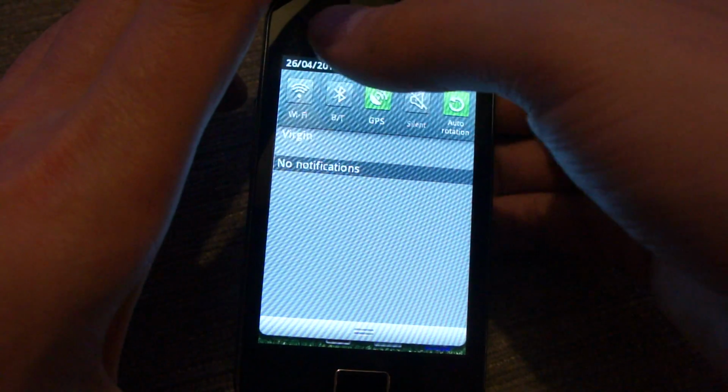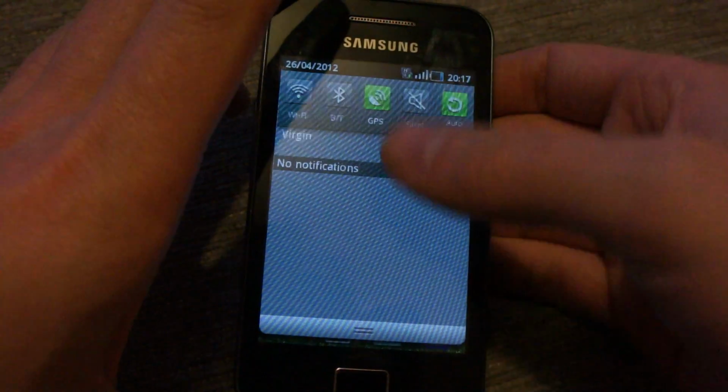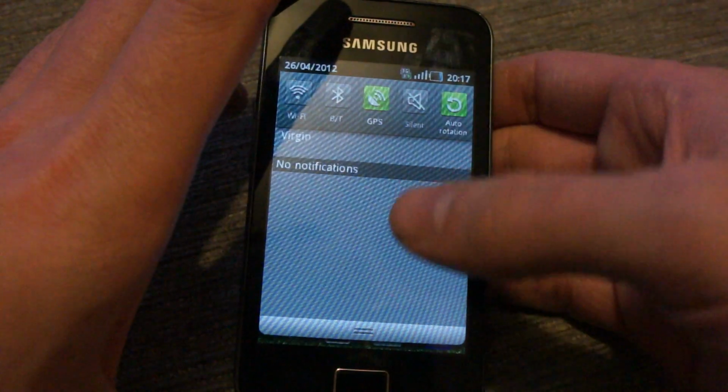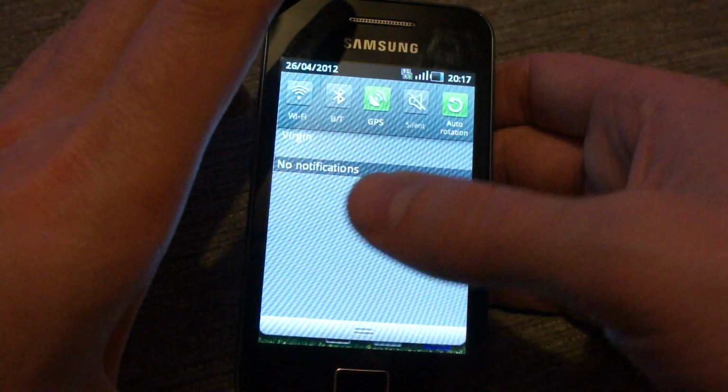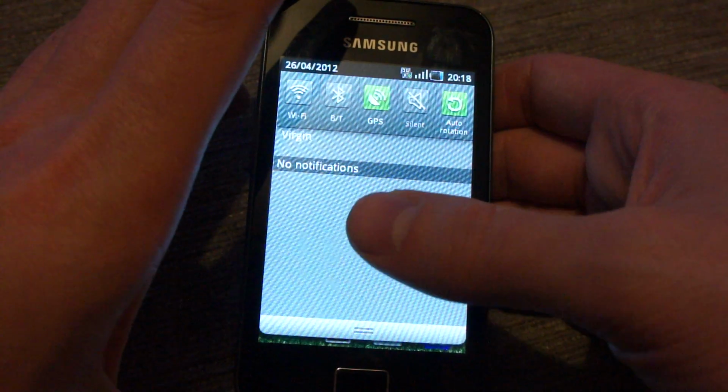And you'll see a little symbol up at the top suggesting maybe you've got a missed text or a missed call or something like that. And then you could drag down the notification bar and it'll give you a bit more detail. So yeah, maybe explore that a little bit later so you can see.